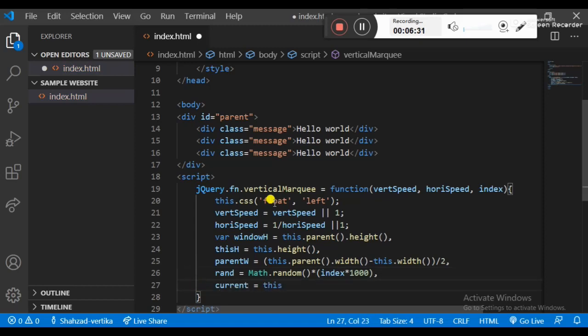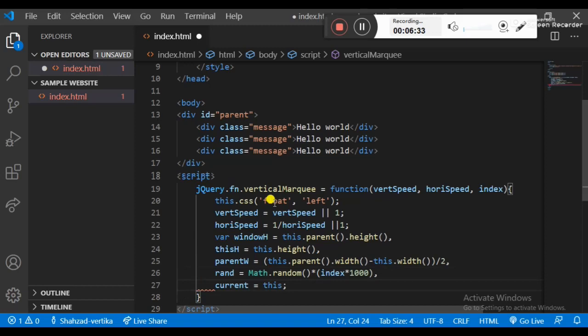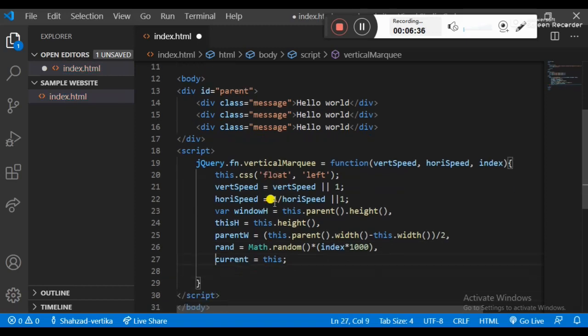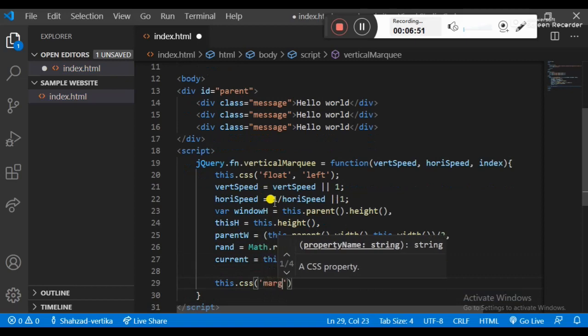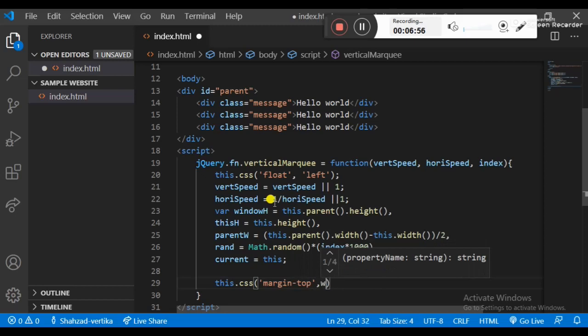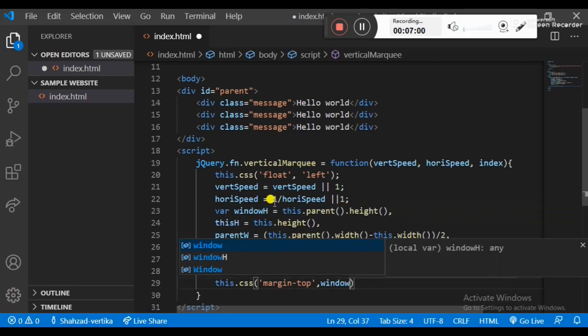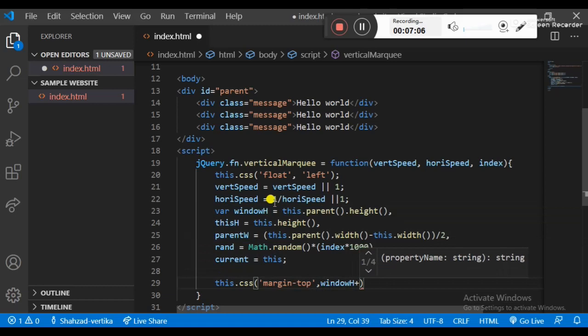Fine. So what about the CSS? Now we apply the CSS here. This.css, and in this CSS I apply the margin. Margin is the property, margin-top, and the value should be window edge plus this edge.